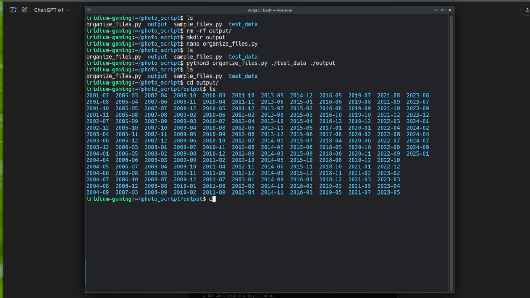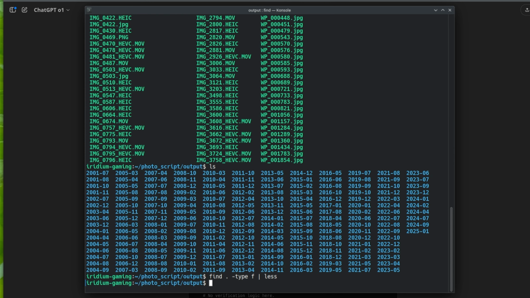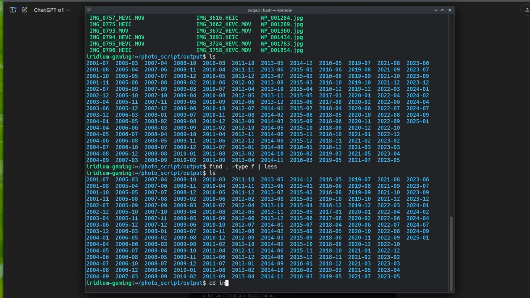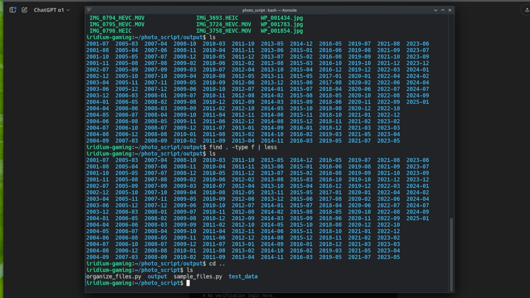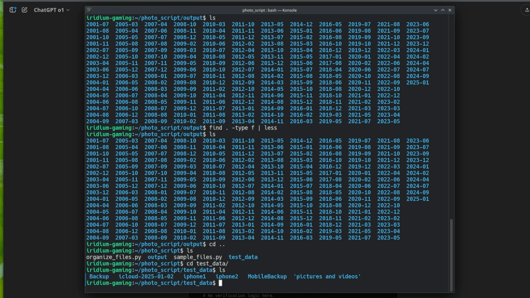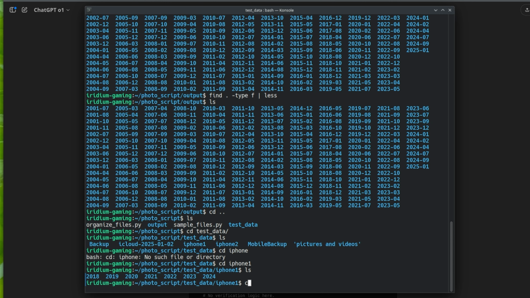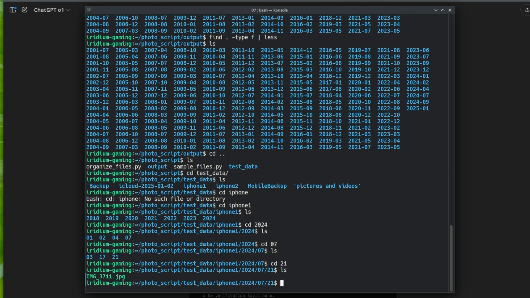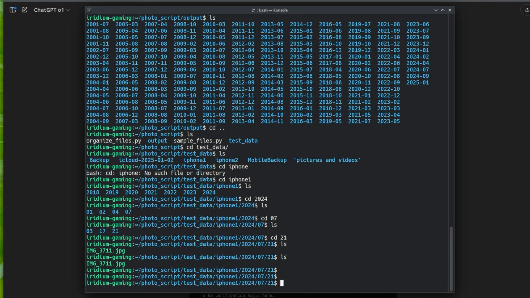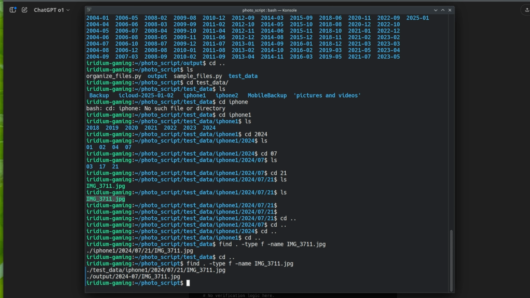Okay, similar set of directories, and what I'm interested in is, let's go back to the input directory and let's find a specific file from the iPhone format and see how it handled it. All right, so here we have a file that is definitely in this new kind of hierarchy. 2024-0721, and the file name is img3711.jpg.